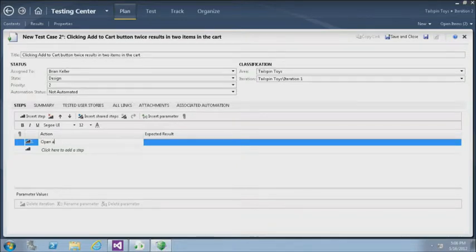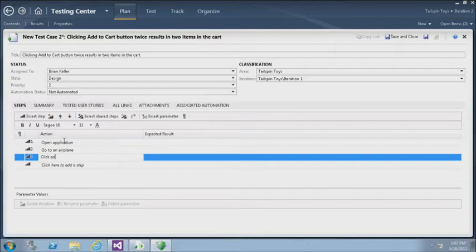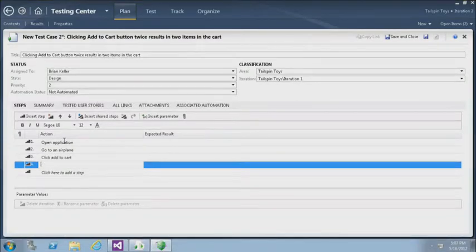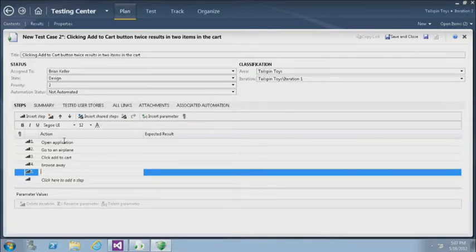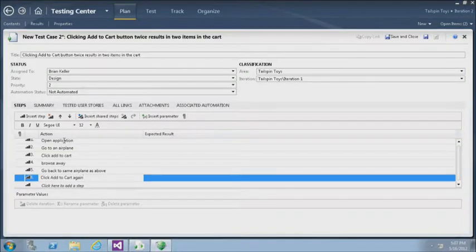So we'll say open application, go to an airplane, click add to cart, browse away, go back to same airplane as above, click Add to Cart again.